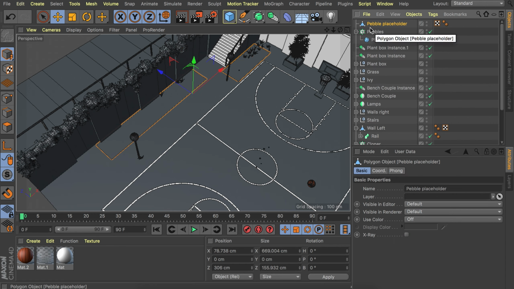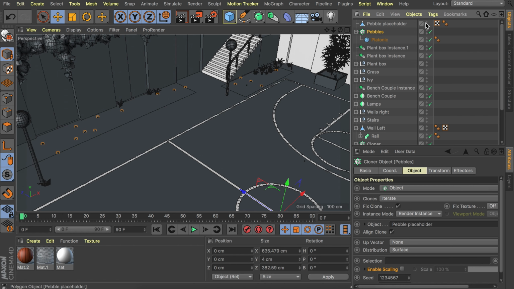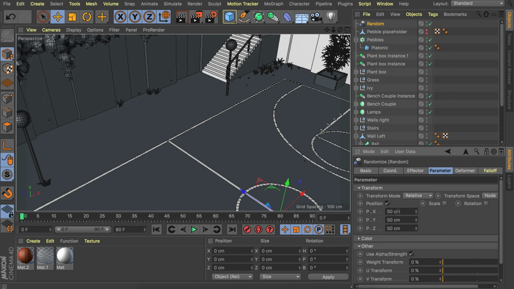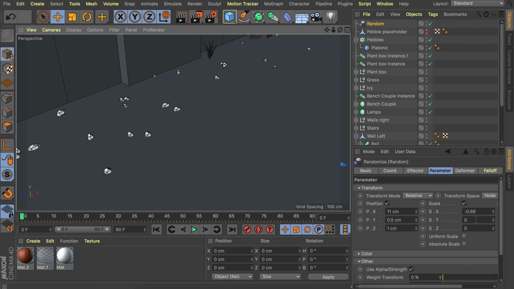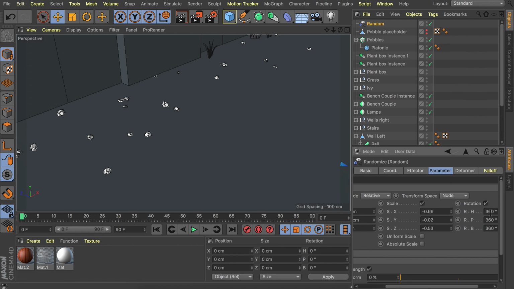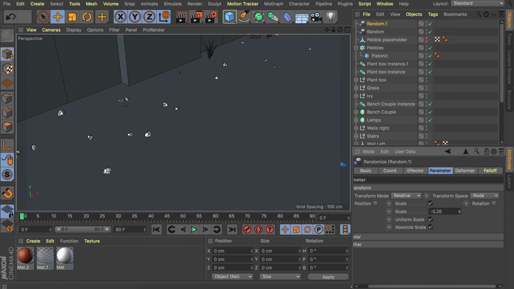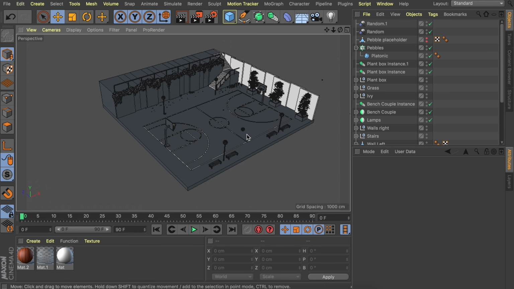Now we can set the cloner to object mode and point it to these placeholders, which we can also make invisible again. So I'm adding a whole bunch of them, but let's get more variation with the random effector. It doesn't have to move too much because we already have random placement on the surface, but the scale can have some more variation though, and same goes for the rotation. I'm also going to select the cloner again and get a second random effector, just to get more variation in the uniform scale. Alright, so we're all set up now.